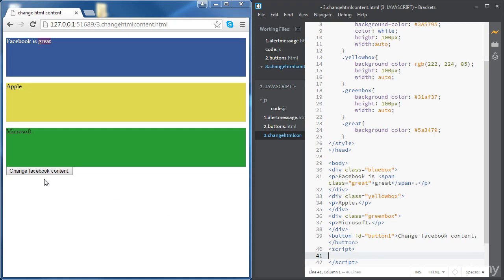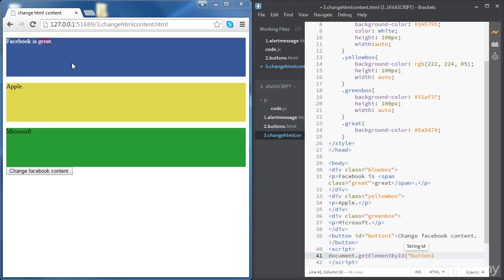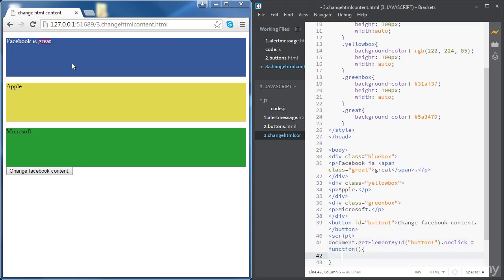So first, what we need to do, we need to access the button and then say in the event of clicking on the button, change the contents of the Facebook div. So we're gonna use the syntax document.getElementById, and it's gonna be button1. And then the event is onclick. And the function we want to execute is the following.